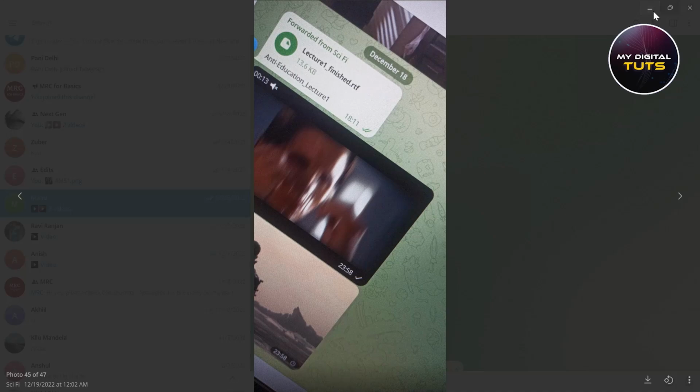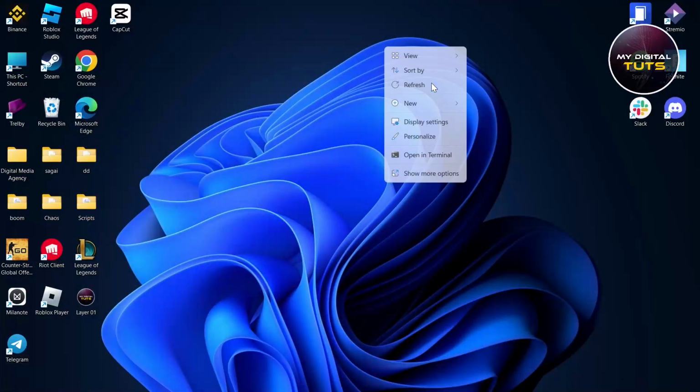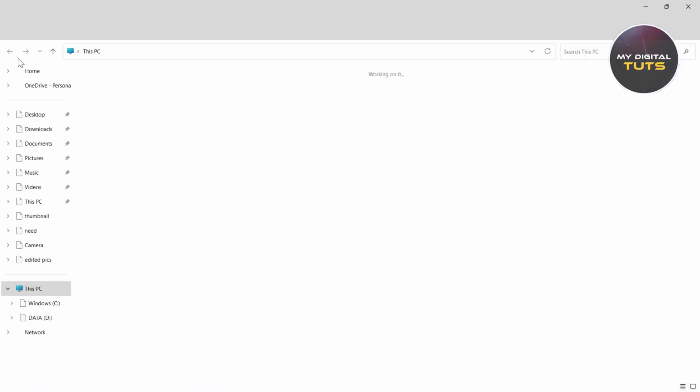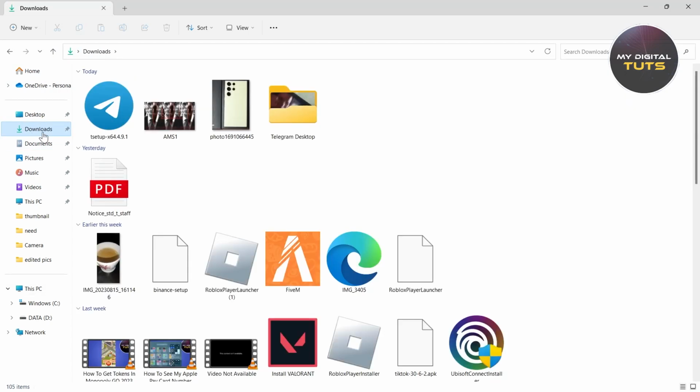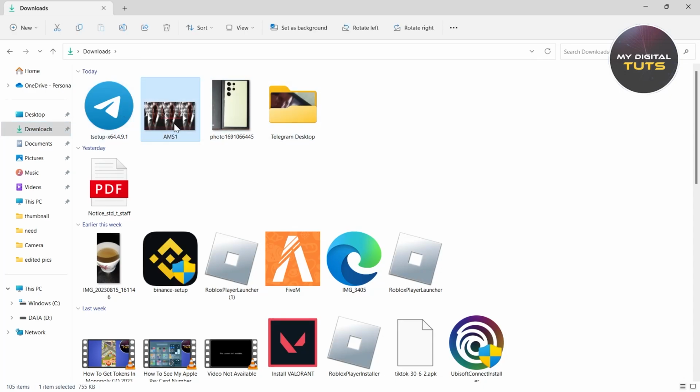So we can see that our image is being saved in the downloads folder, and in order to open that folder, go to your PC, click on this PC icon, and from here click on the downloads option just to the left bar. Select downloads and you'll see here that our photo that we just downloaded appears here.